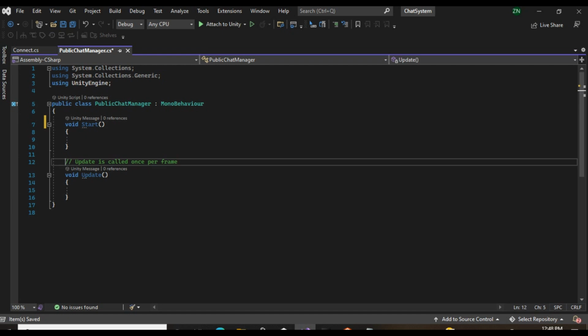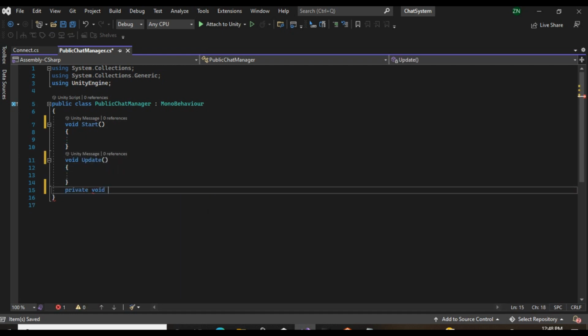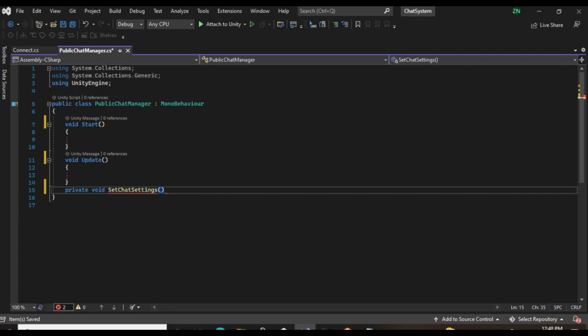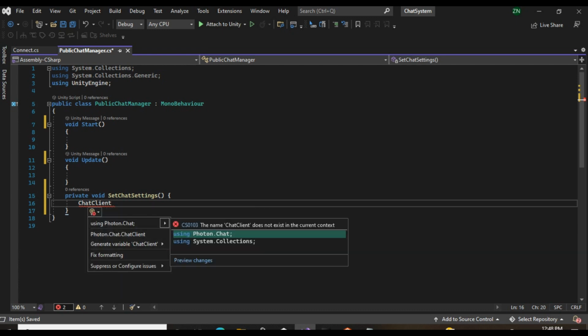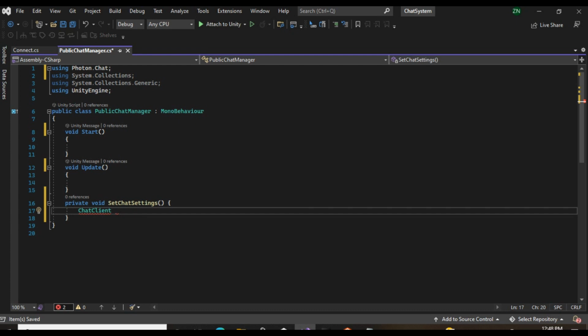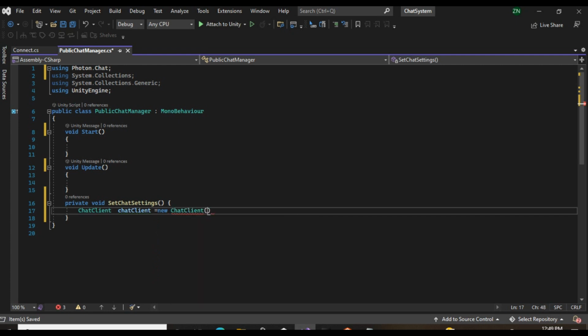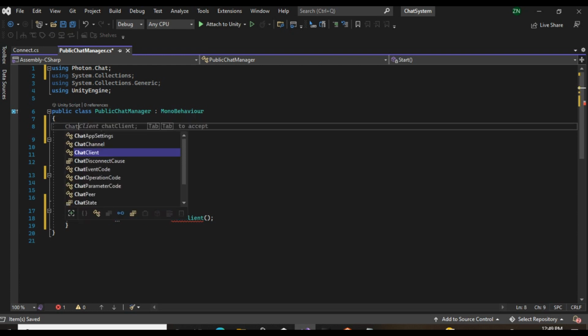So this script is basically the same for the public chat system. We're going to use the Photon chat system, and the same as in the connect script, we use the callbacks to connect to the server, then join the lobby, and then join the room. The same basically goes for the public chat system and the Photon chat system. So first of all, we'll create a chat client, and first we'll set our settings for the chat, and once we're done with the chat settings, we'll start sending messages.